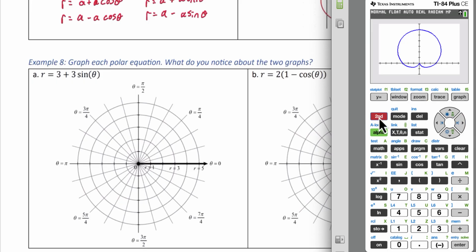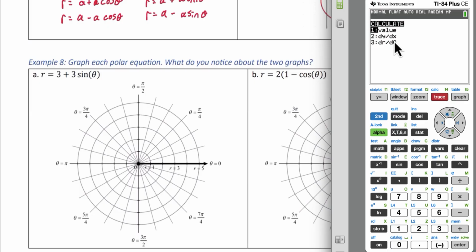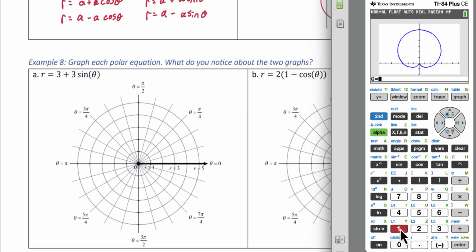Next, you want to hit second trace, and then number 1, we want to choose values for theta. So at this point, we can type in different values for theta. Let's say, what if theta is on the polar axis? Theta is 0. It's going to give us a value of 3, which makes sense. It looks like it's on 3. So let's plot that. We have 1, 2, 3 on the polar axis.